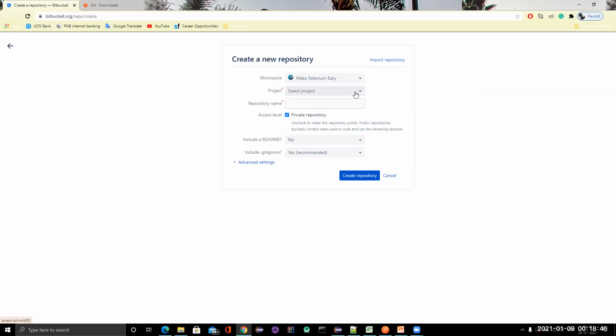But I have an existing one, so I'm not going to create a new one, and I will select Make Selenium Easy. For the name I will give something like MSE, which is short form of Make Selenium Easy. I'm not going to make it private, because if I make it private, then all people cannot access it. I need to give access individually. So let it be a public repo.